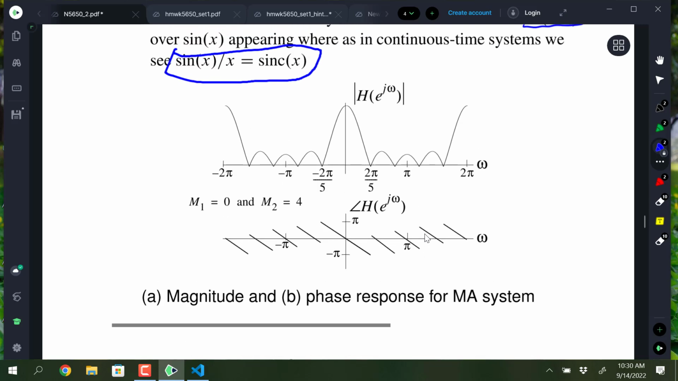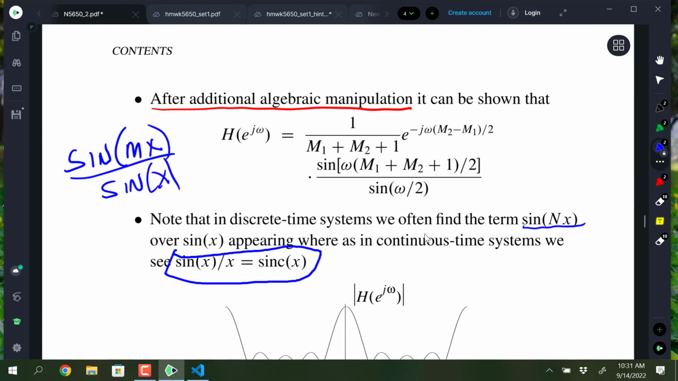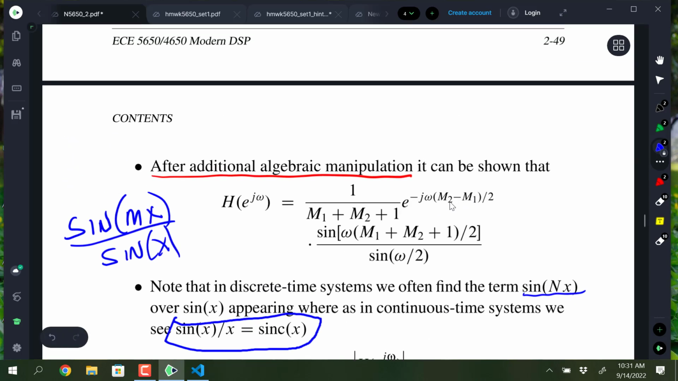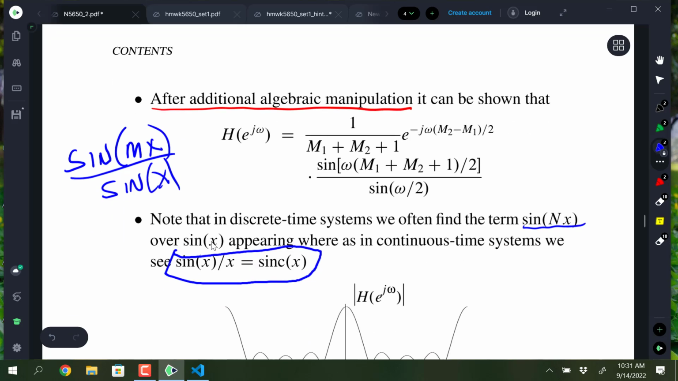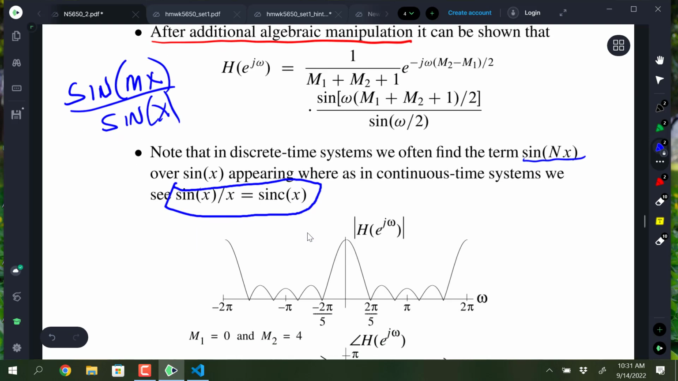So there's the response of that. It's a periodic sinc function, and it's got linear phase. And the linear phase is because of what's going on in here. And then the sinc function and this aliased sinc function both just have sign flips in them. Okay.